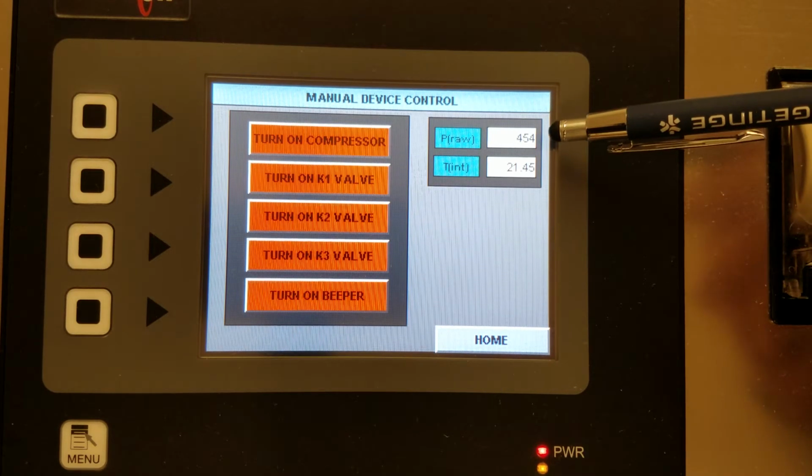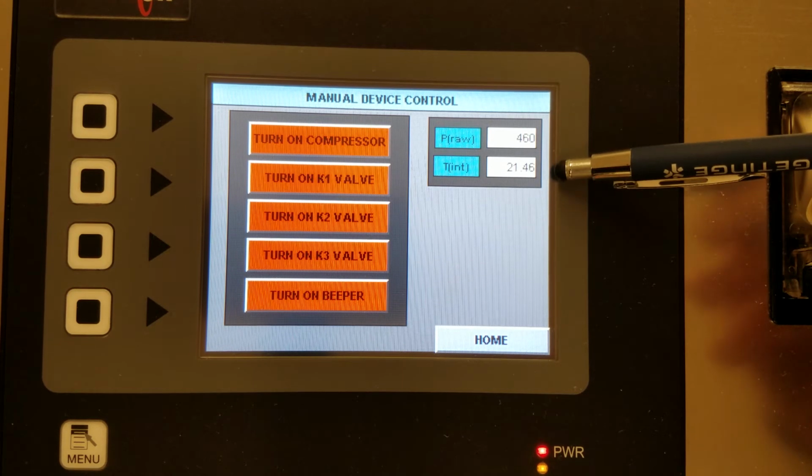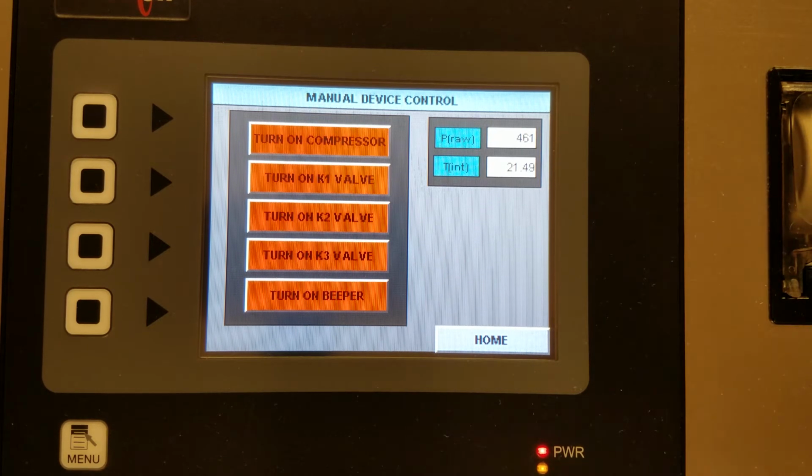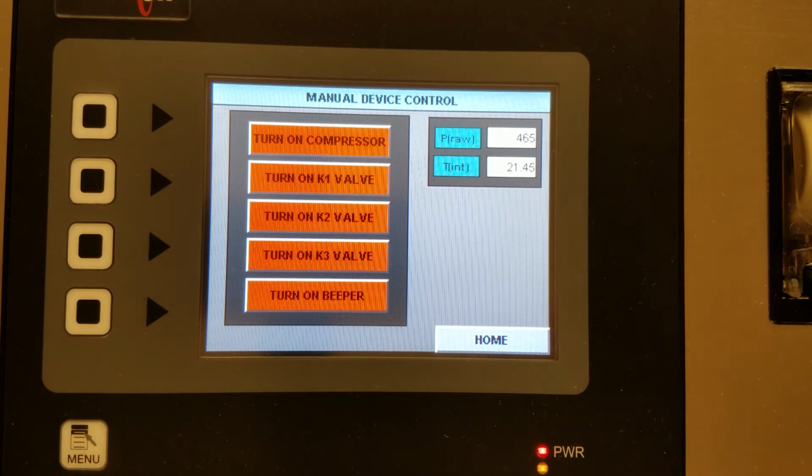Plus, it has a display of the pressure being measured inside of the canister, and it has also a display of the internal temperature of the canister. So right now the canister is seeing 465 pascals.